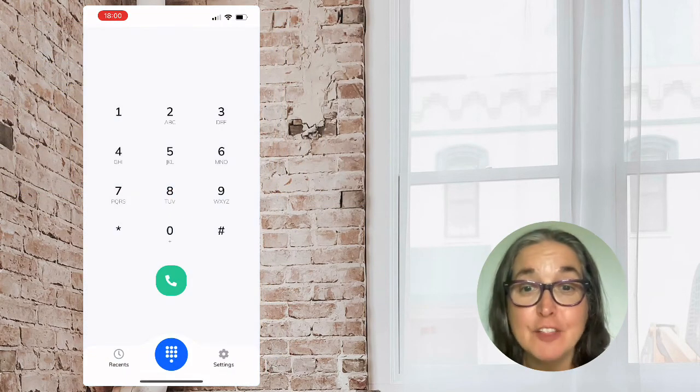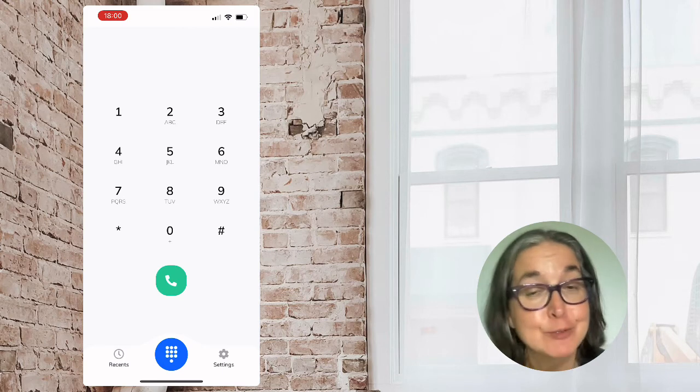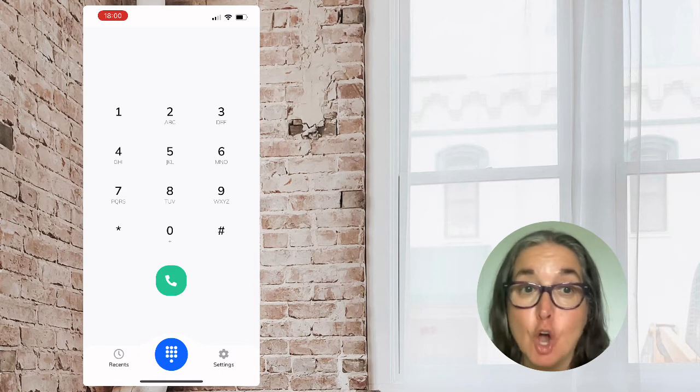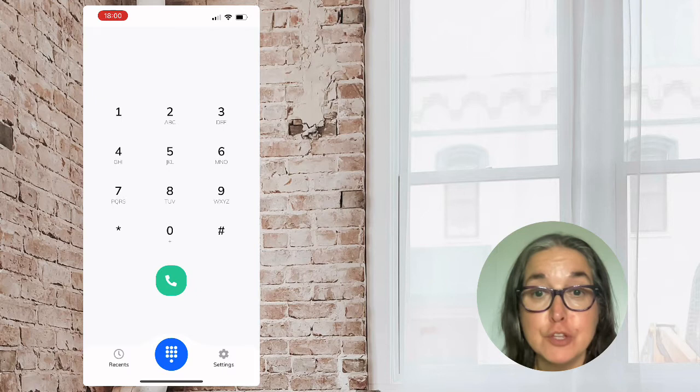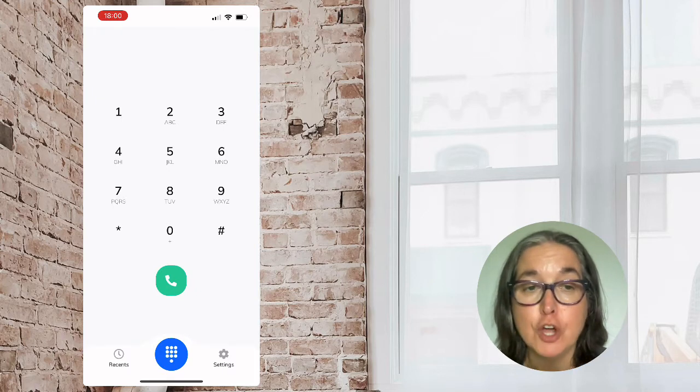Once you have installed the Ring.io for iOS app, you'll be greeted by this dial pad. I'm sure it's very familiar to everyone, super simple to use. To make an outbound call, all you have to do is input the phone number of the person that you're trying to contact. Once you're done, click the green button and you're ready to go.